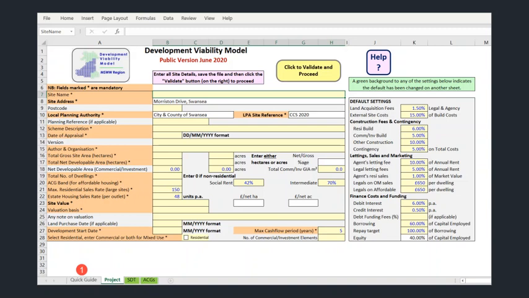This first screencast video is primarily about completing the rest of the project sheet. This will define your development proposal and determine the additional worksheets that the DVM creates for your appraisal. You must complete all the fields marked with an asterisk and for which the title or description has an orange background. Your entries are made in the cells with a yellow background.